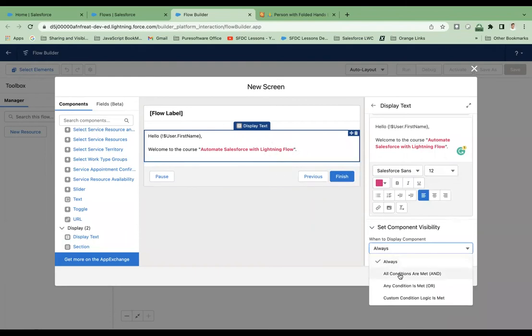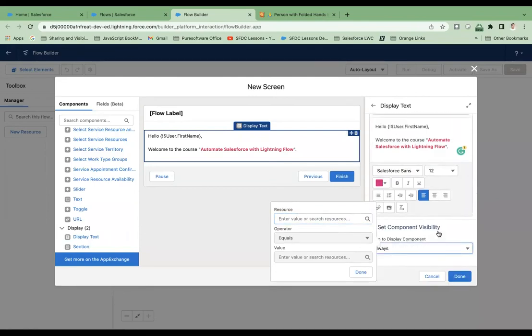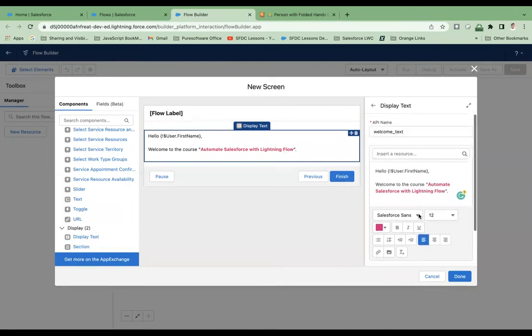That means this component will always display. If you want to set particular conditions, you have an option here. You can put the condition, and only in that condition will your component display. For now I will keep it simple and choose always. And I need to click on done.